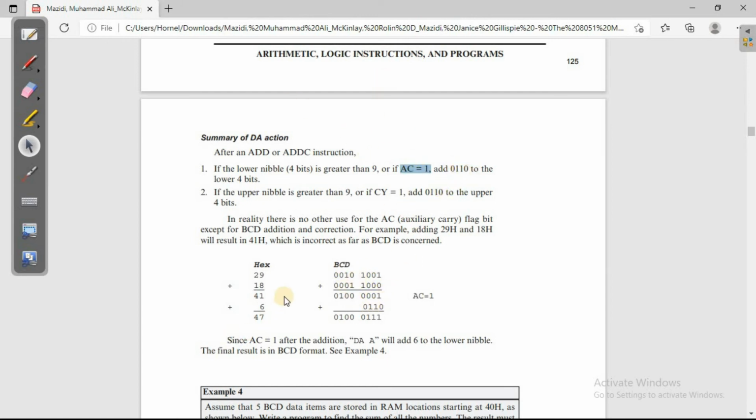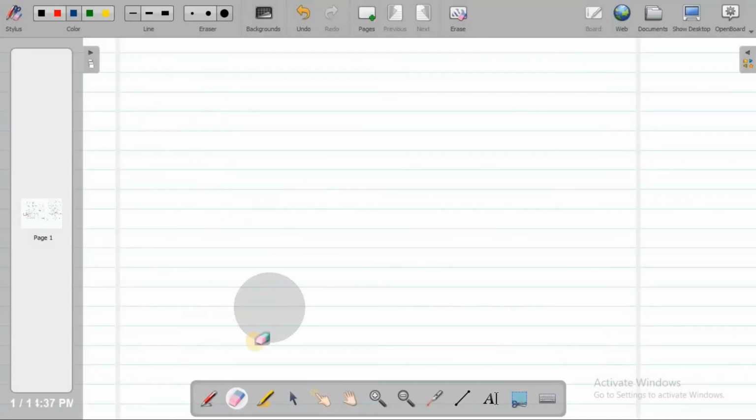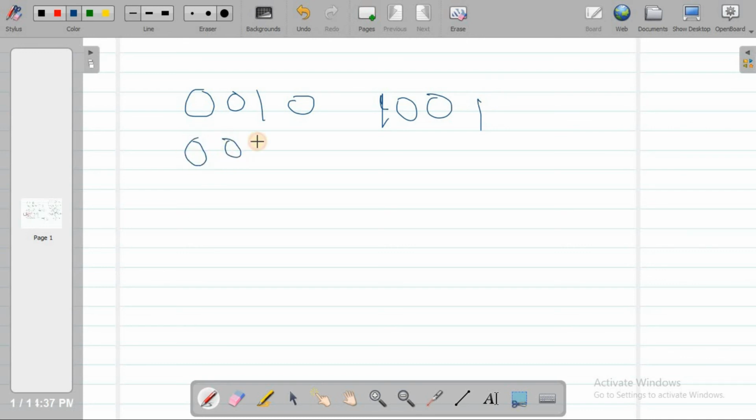Let's take this example of these two numbers: 29 and 18. For 29, we have 0010 and 1001, and then 18 is 0001 and 1000.